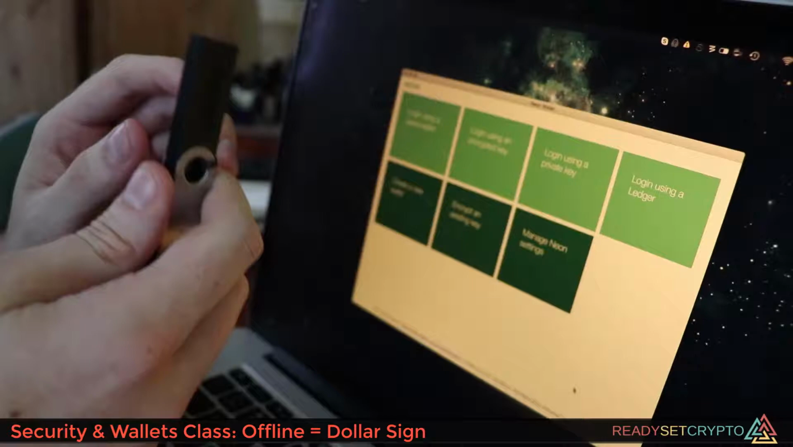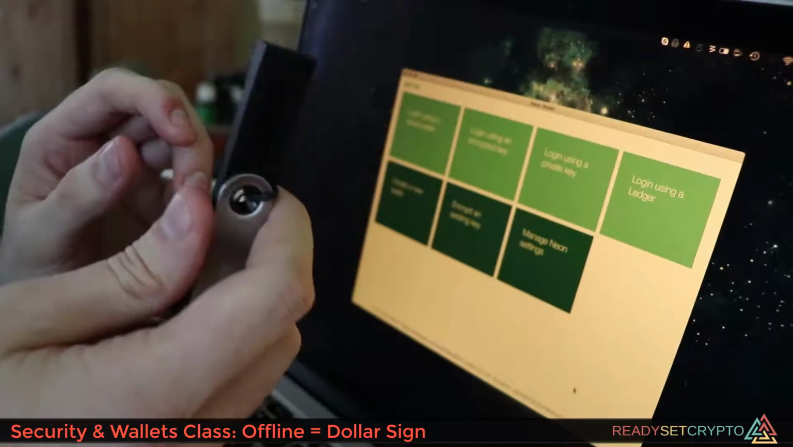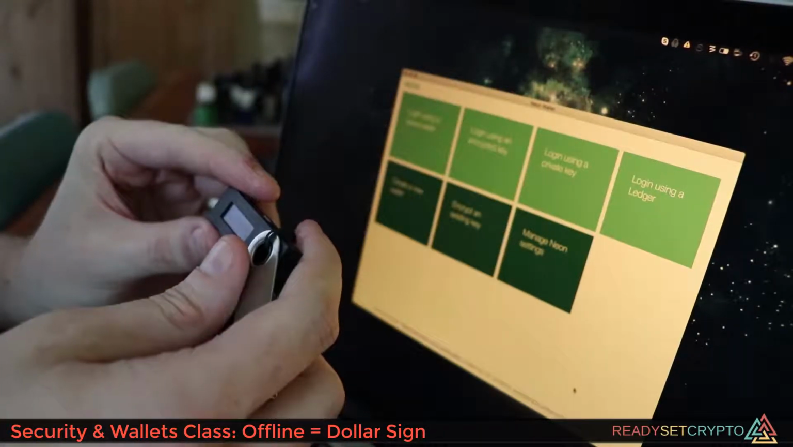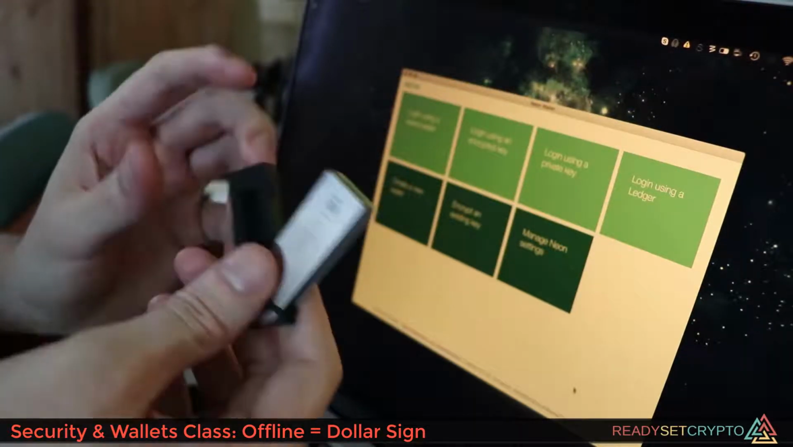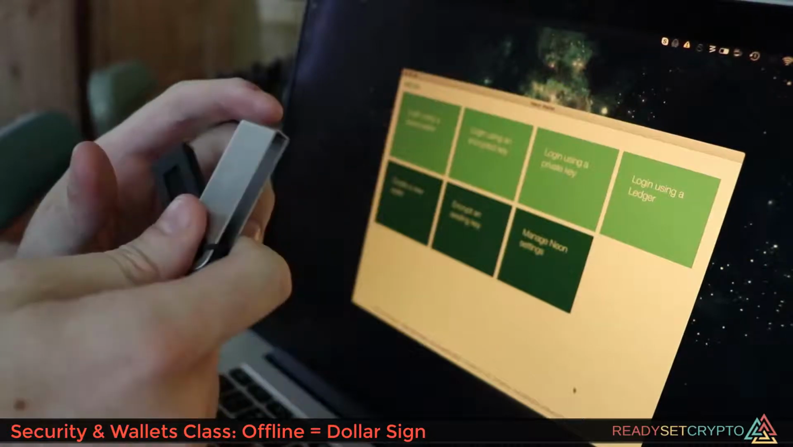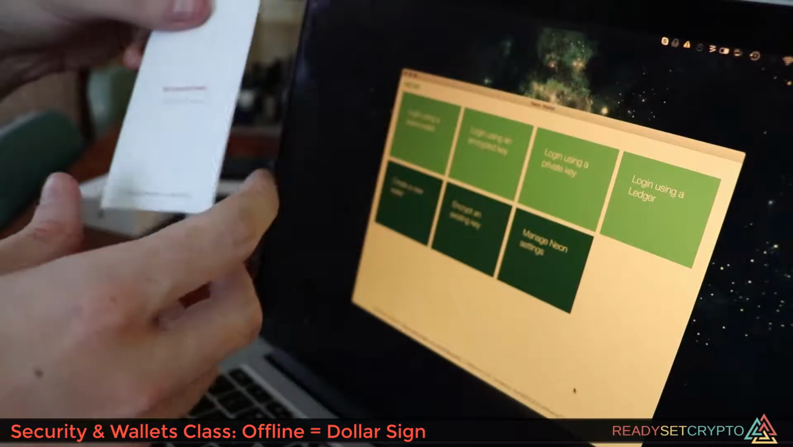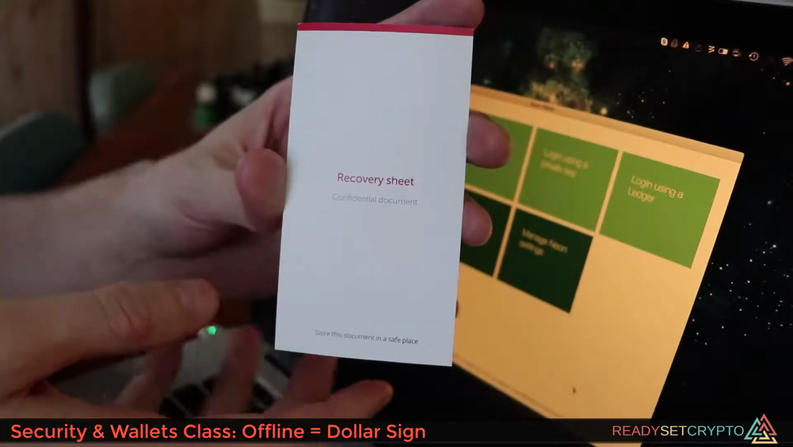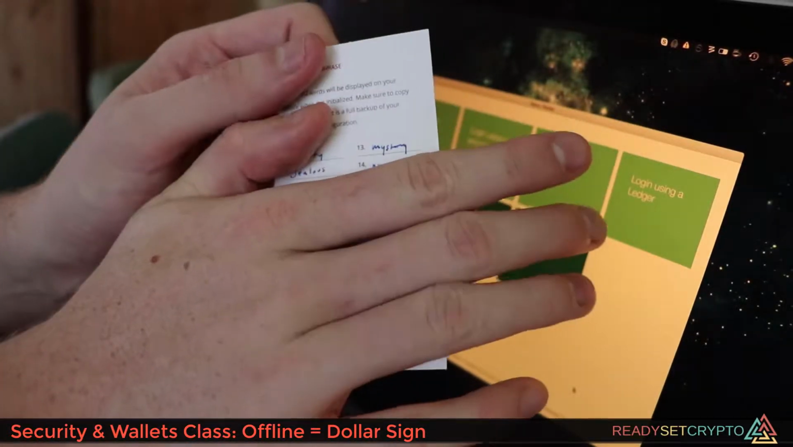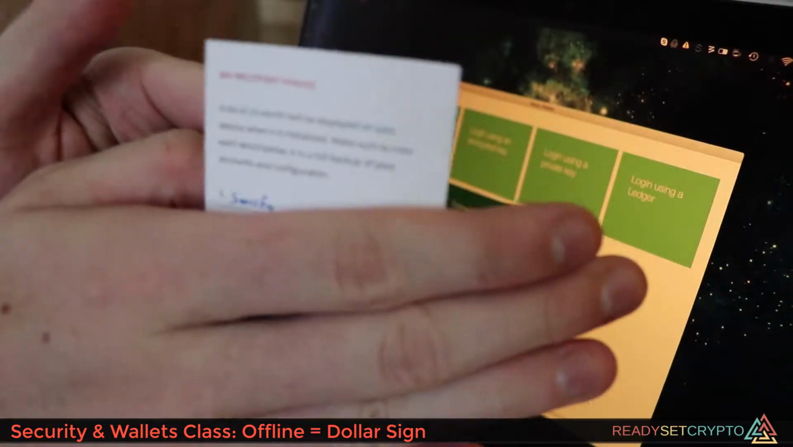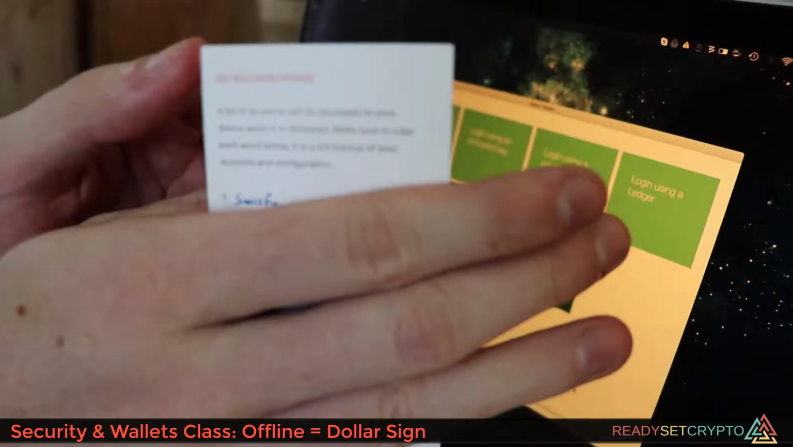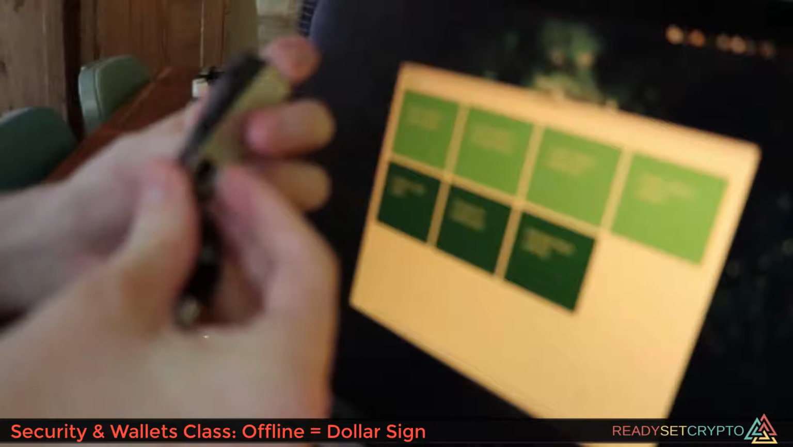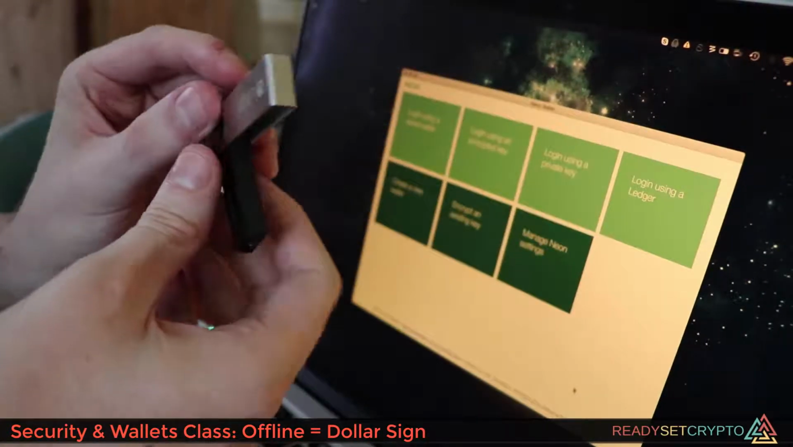Now, I don't think it's necessary to go through the process of setting this up because I think it's pretty straightforward, and it's actually something that you need to be pretty familiar with, because if you ever lost this, or if you wanted to back it up with getting a second one, what you would do is you would use the recovery sheet that comes with the Ledger Nano S. What's important about this recovery sheet is that it contains a bunch of different words that are used to recover the hardware wallet.